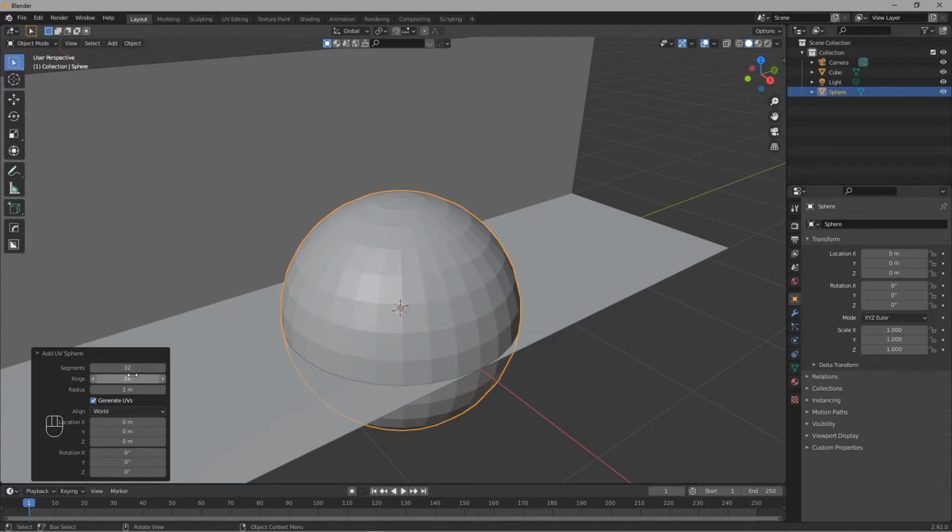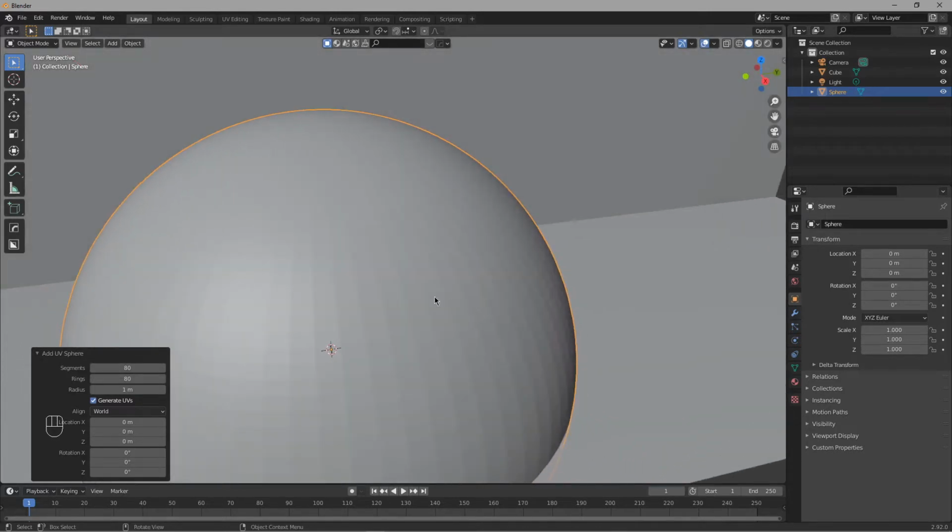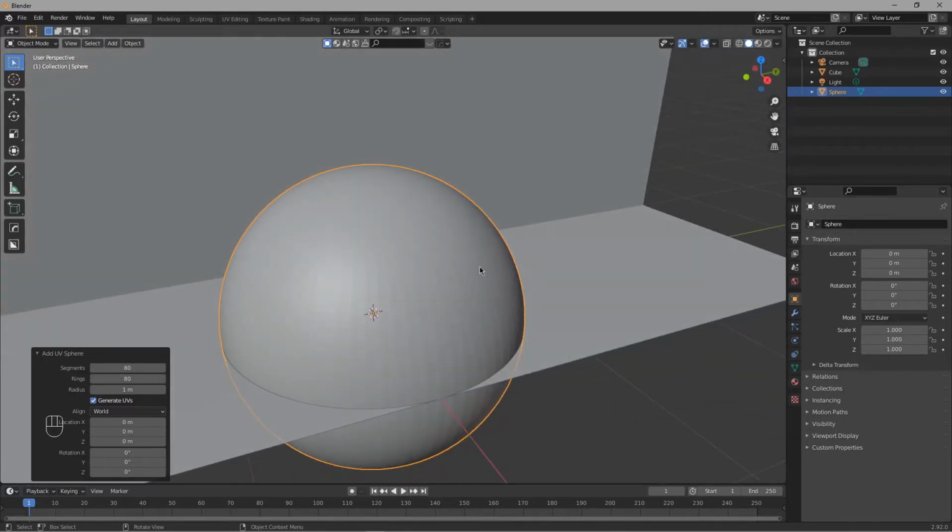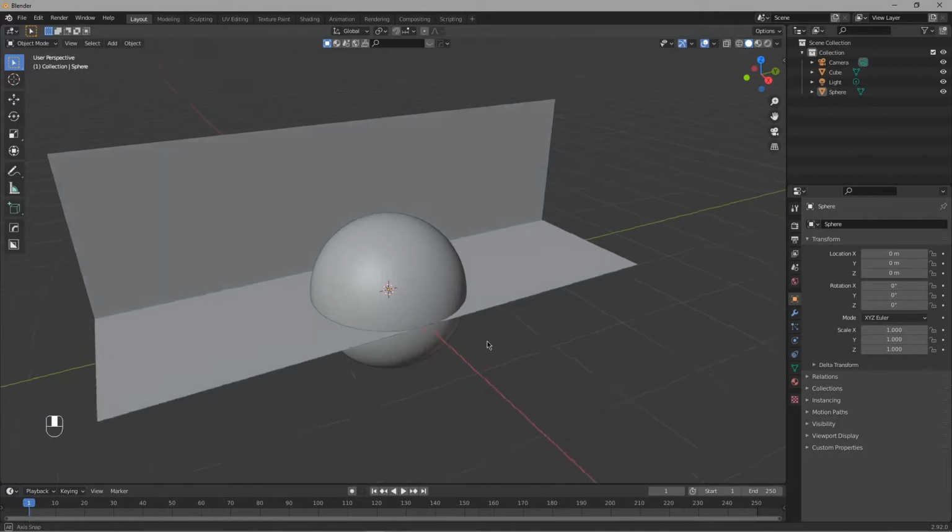So what I'm going to do here is, we can see segments and rings. Select your segments and type 80, and make your rings 82. Now we have more geometry, and we will need this geometry in the future, trust me.